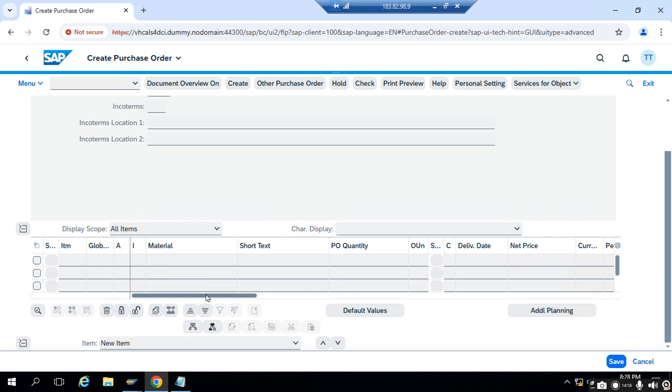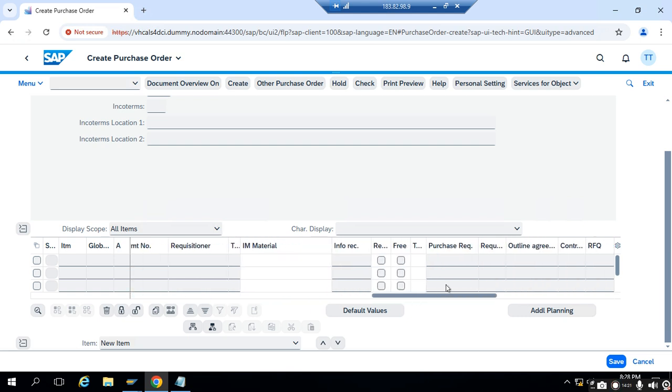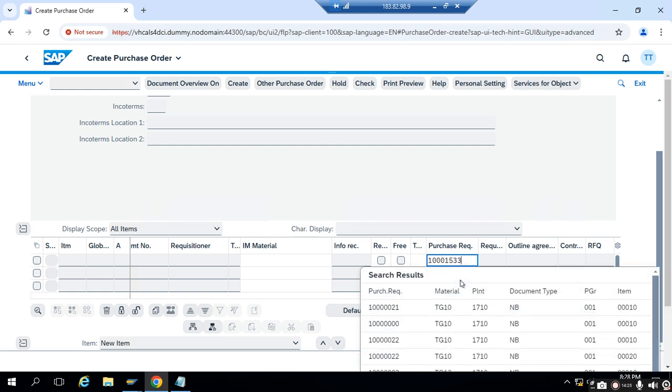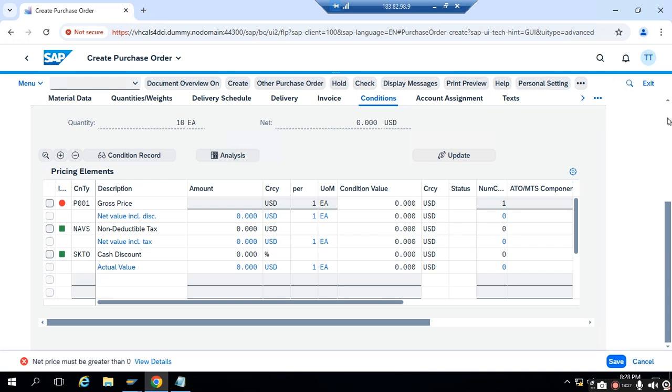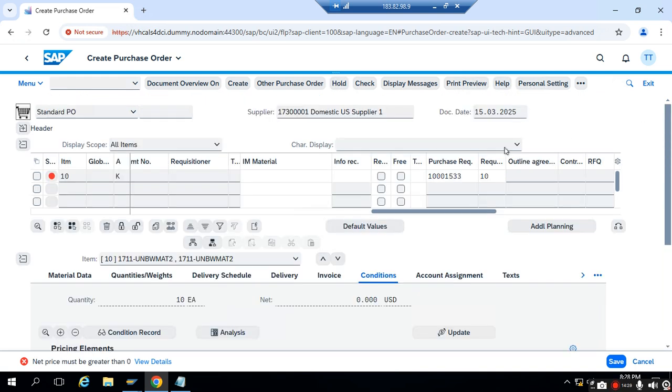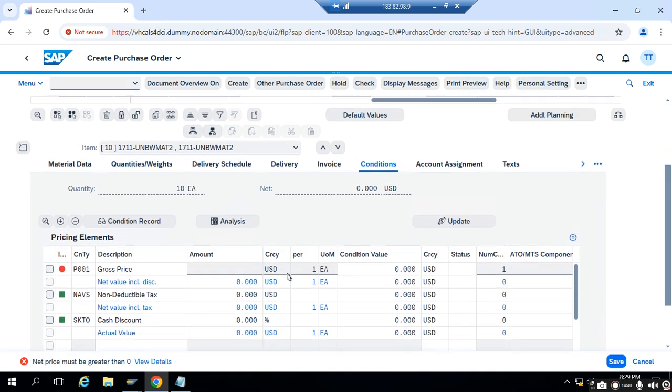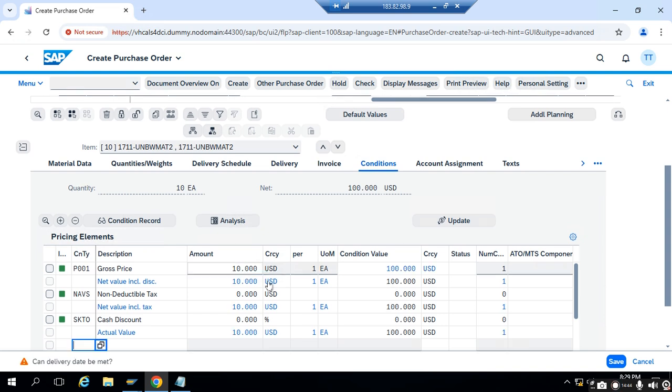Okay, move the scroll bar towards the right side. In the purchase requisition column, enter the purchase requisition number and press enter. Here you can see the system has fetched all information from the purchase requisition, but it is asking us to enter the price. So if we go to the conditions tab, here we will enter the price, let's say 10 USD.